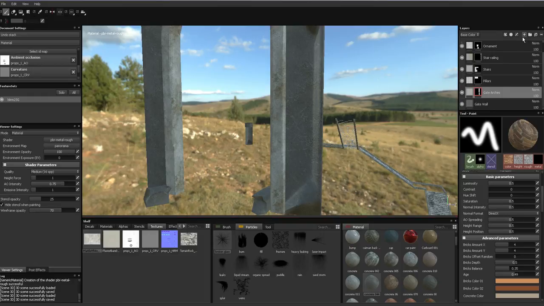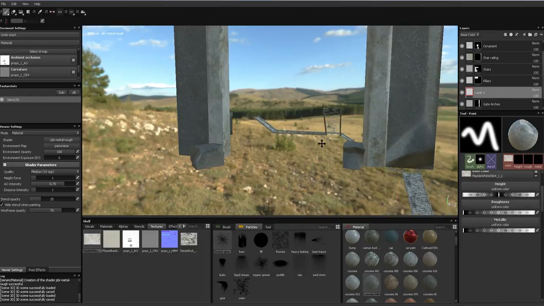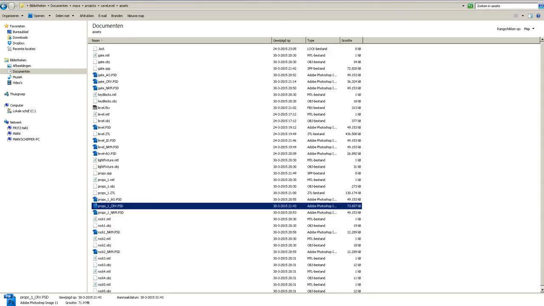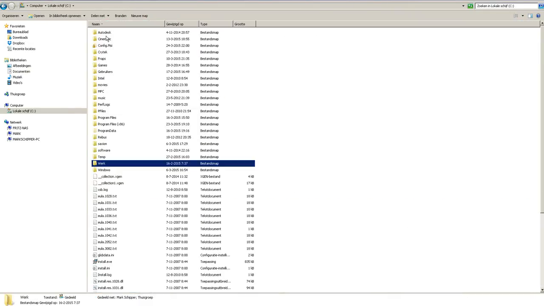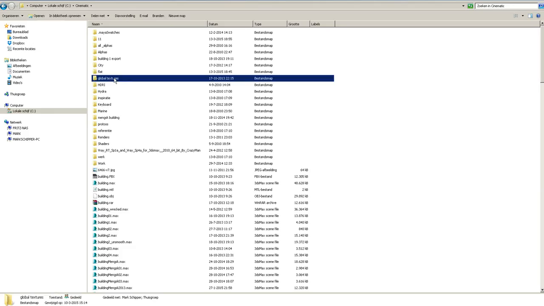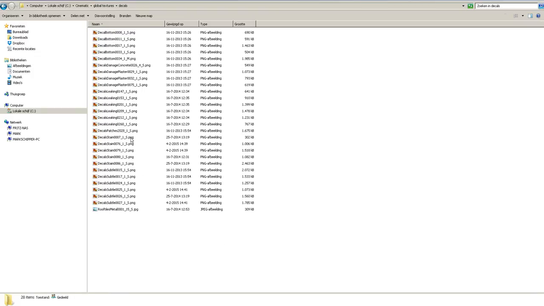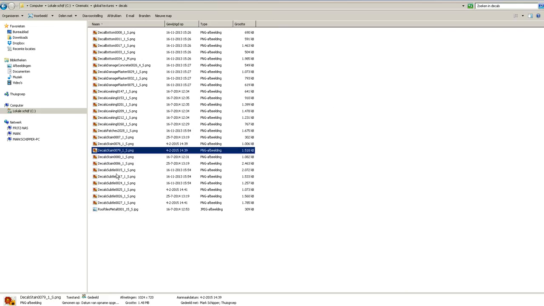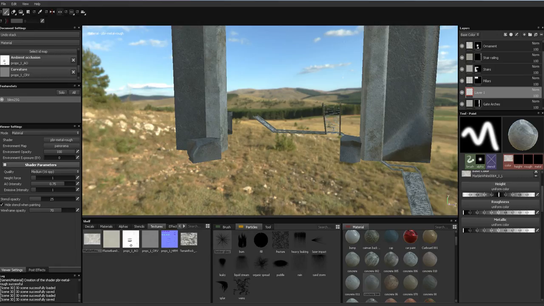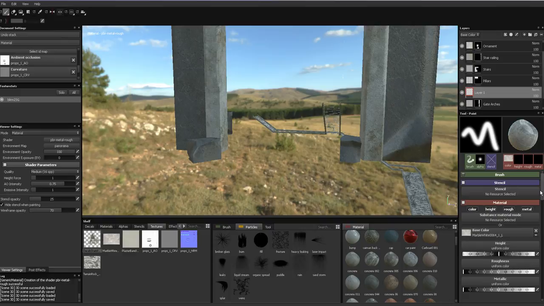So I'm gonna add a layer, and again I'm gonna import my decals. I'm gonna go back to my cinematic folder, textures, decals. I'm gonna add dirt. It was this one, nope, that one, 86. So I'm gonna import it again, just drag it inside the textures folder. Done. I'm gonna go to my brush.